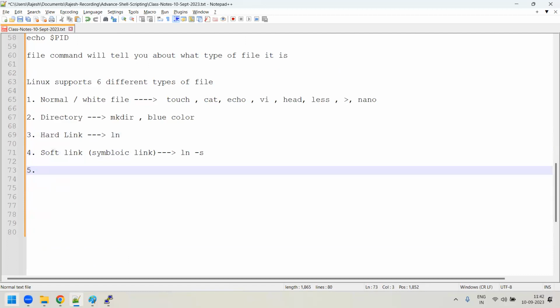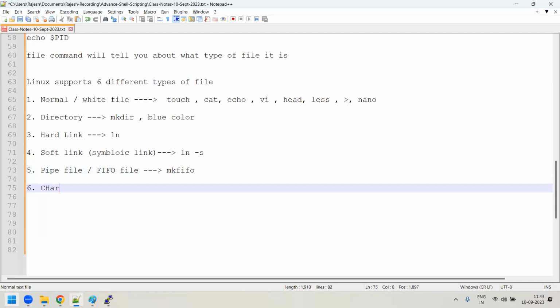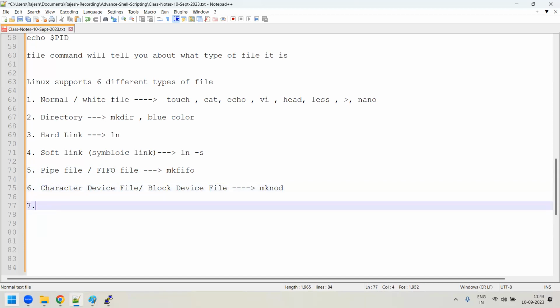What is the fifth type of file? The fifth type of file is nothing but your pipe file, or we call it a FIFO file. And this file can be created with the help of the mkfifo command. And the sixth type of file is character device file, or block device file. And this can be created with the help of the mknod system call. And the seventh type of file is socket file. This can be created with the help of a mksock command.